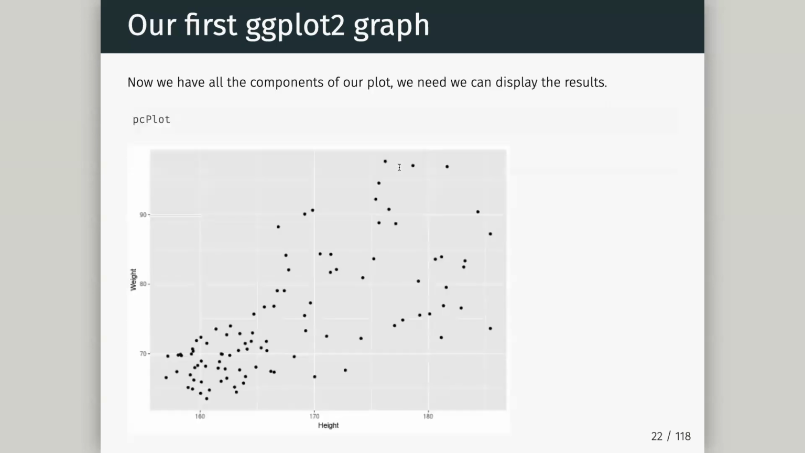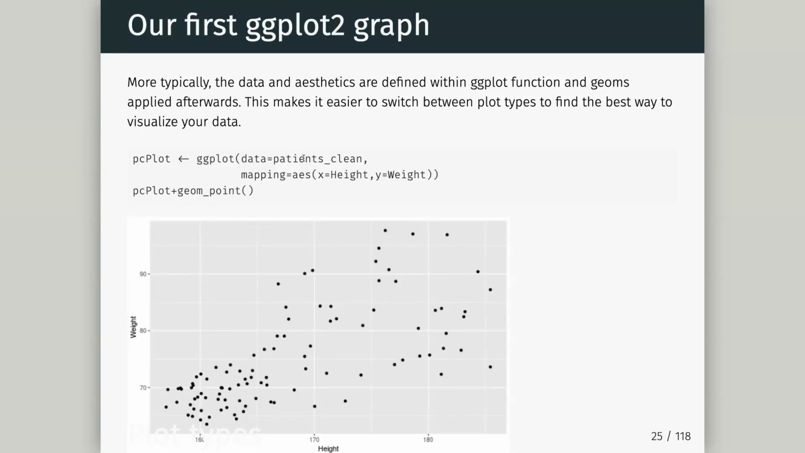You can actually provide it to the ggplot function as a mapping parameter. So here I give it my data, I give it my mapping, and I tell it my aesthetics within brackets: x is height, y is weight. And then I can just do pc plot plus geom point, and now I have my point plot. Okay.